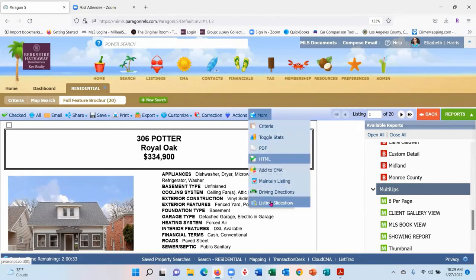We used to show this in the very beginning. I don't know if they still show it in the classes. I know it's been a while since I've looked at it, but your listing slideshow will allow you to send a link, whether it's to your website or to a client, and it will include multiple properties or even just one property. And it actually will do a nice little slideshow for you. So if you click on listing slideshow, it will walk you through.